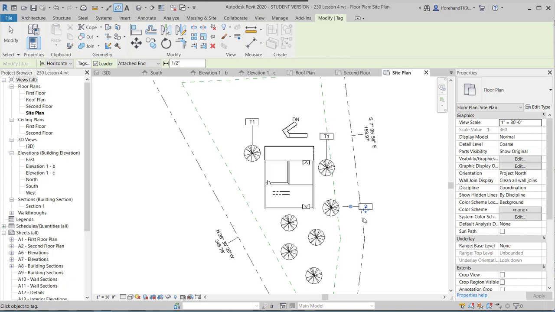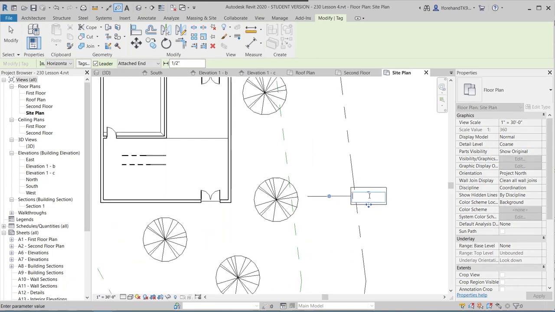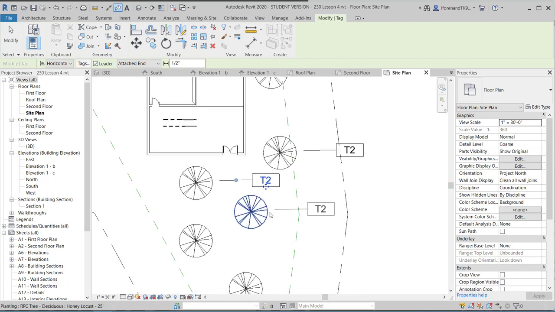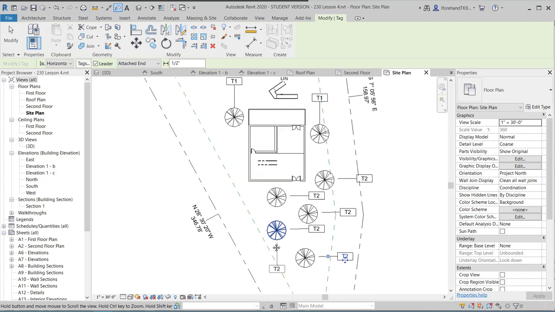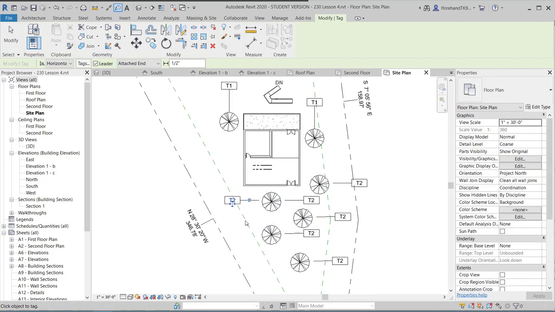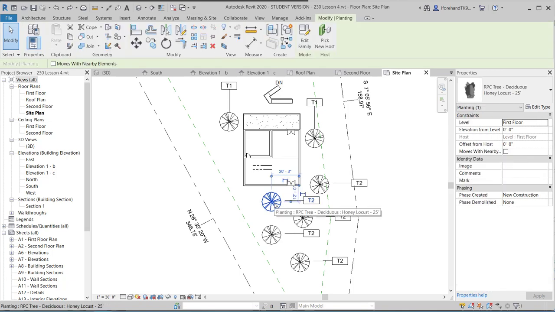Let's just do it there. It is still a question mark. I'm just going to call this T2. Yes. Now I will try. I don't really remember where I was tagging, but let's go ahead and grab some more tags. And that's a T2. That's T2. Is it? So this was, oops, honey locust.